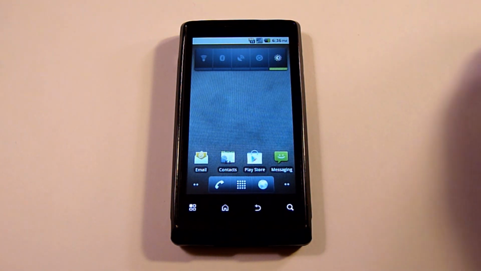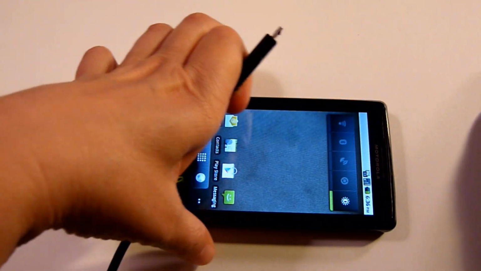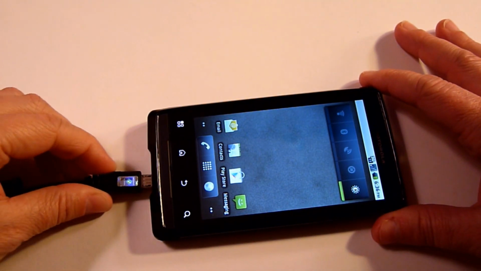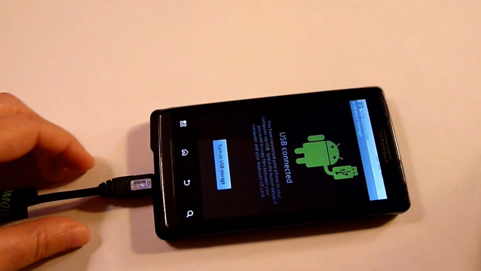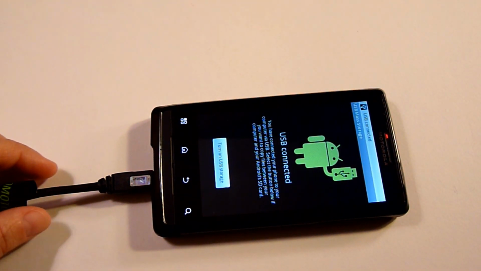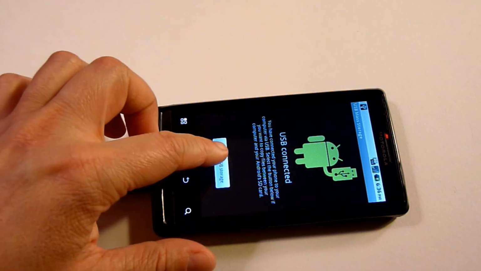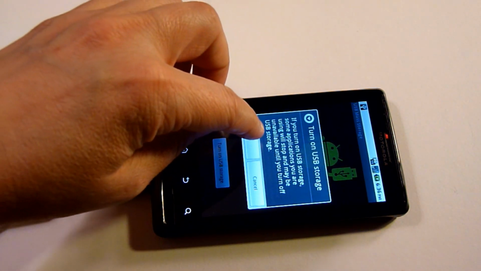Alright, now I'm going to go ahead and plug it into the computer. Look at that. So now we can go ahead and turn on USB mass storage.